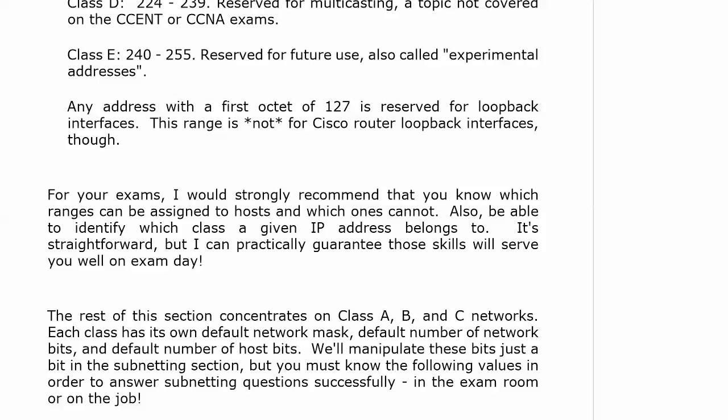Now, the reason we have to know those so cold is because it relates to subnetting as well. Because each of the 3 classes that we're going to be subnetting, A, B, and C, each one has its own default network mask, each one has its default number of network bits, and each has a default number of host bits. And we manipulate those bits when we're subnetting. So we've got to know what we're starting with in order to manipulate it correctly.